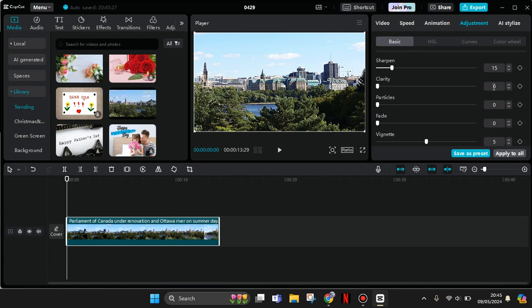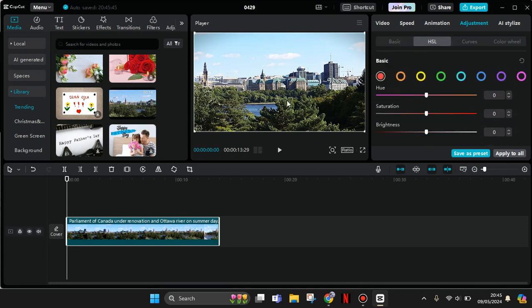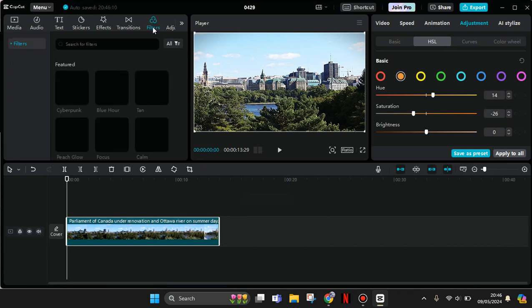And after that, let's go to the HSL in here, and on the orange colors, set the hue to 14 and the saturation lower it to a negative 26 like this. And now just click on apply to all, and go to filters and find the Moody Fall filter.